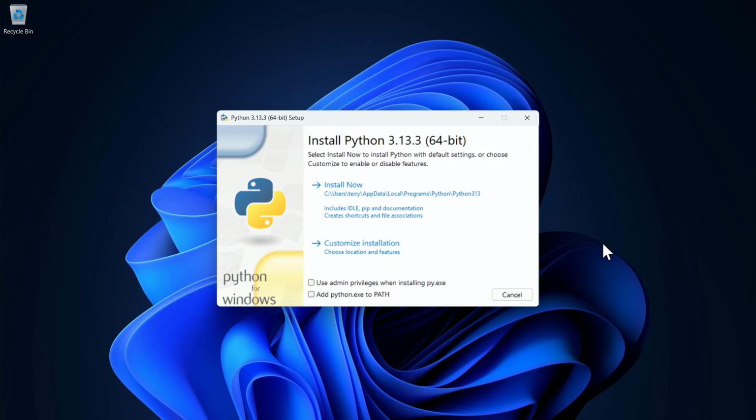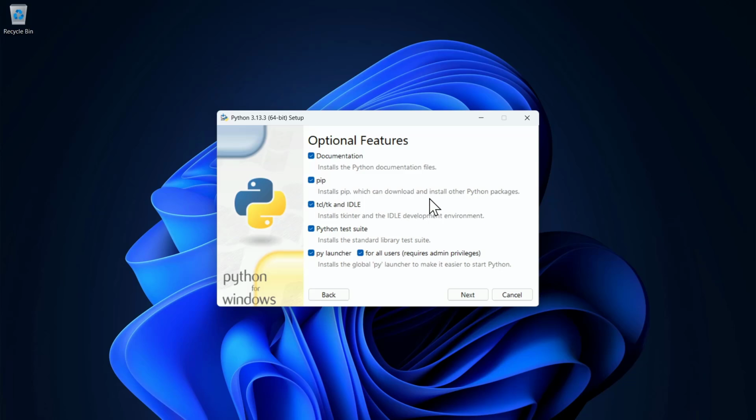So what does it ask us here? It says, all right, select install now to install Python with default settings, or choose customize to enable or disable features. We want to go ahead and see the customization, so we're going to choose that path. I want to add python.exe to my path so I can run Python more easily at the command line. We'll be showing you more about that later on. Use admin privileges when installing Python sounds good to me. And remember, I'm going to show you the customized installation options here.